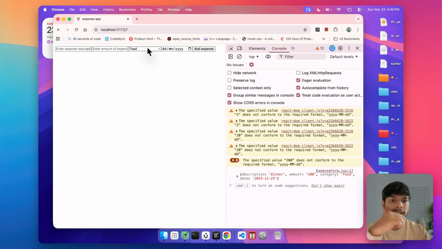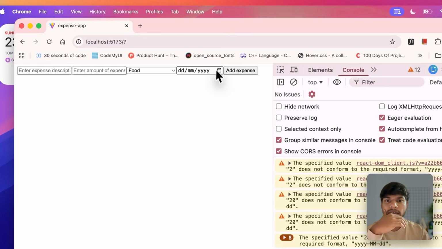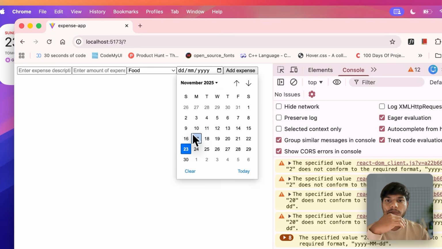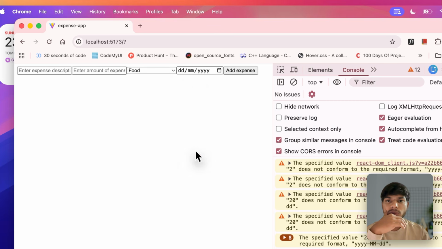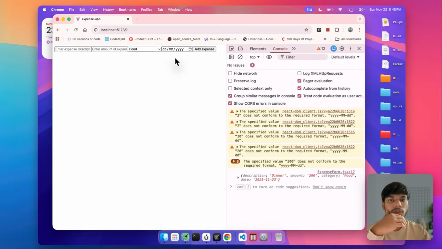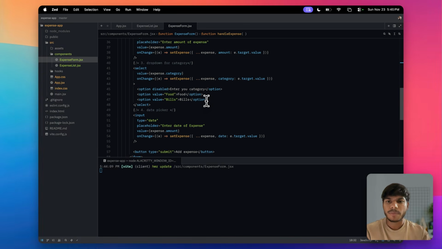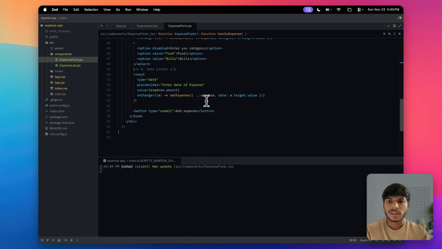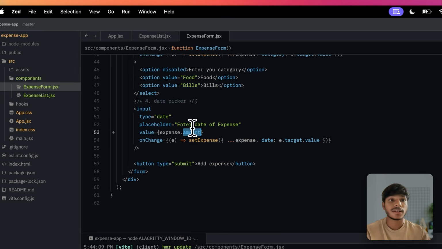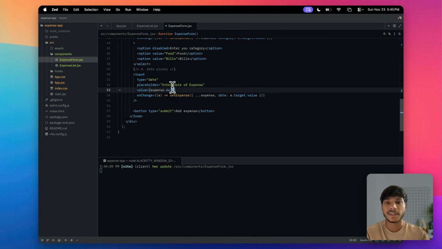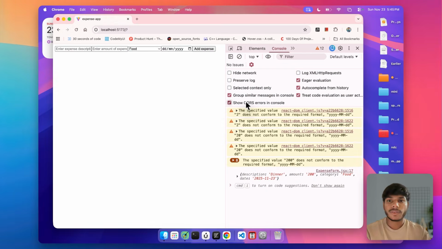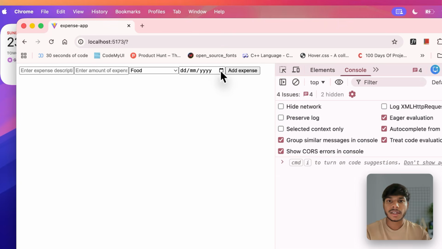One thing I noticed is when I use the date picker and I say 24, it does not show our value. So we'll go back in our code and try to figure out why it's happening. Okay, let's see. Input. We are displaying amount here, so it should be date here. Great. Now if I try to refresh and pick 24, it says 24. Great.